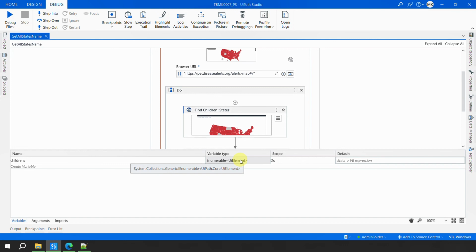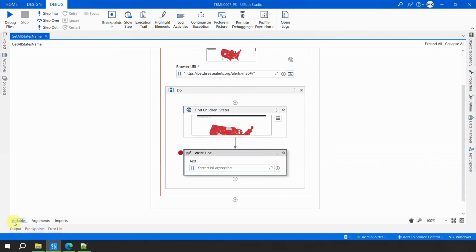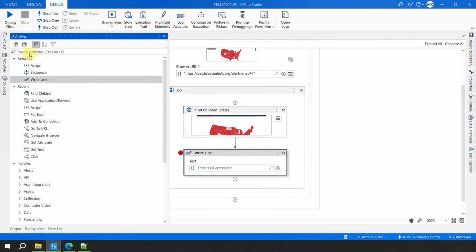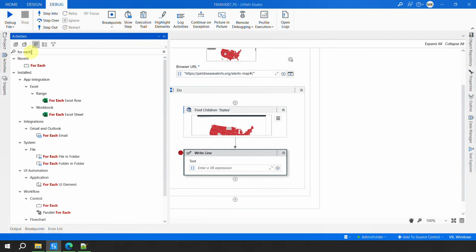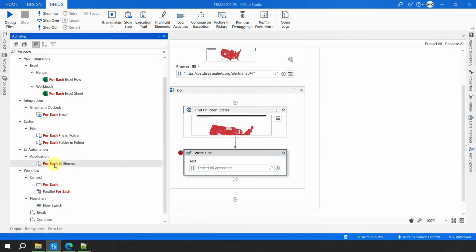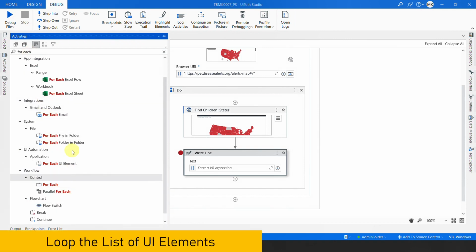And I am interested to know something from that UI element. So basically I have a collection which has all this information, and now I want to get something out of it. I have to loop this. So I am going to use something called loops, and I will simply use for each. Now you have multiple for each activities here. Which one should I choose? You can use the for each UI element, or any one of these.